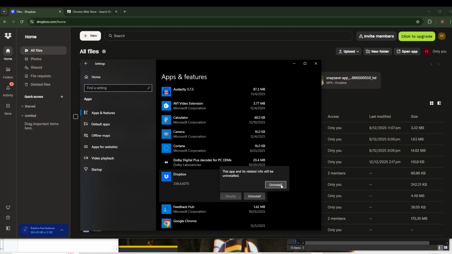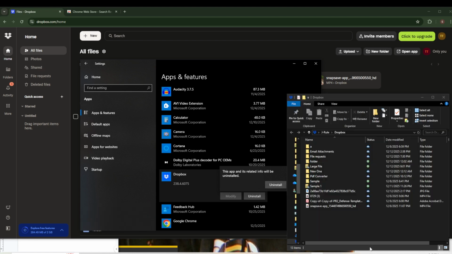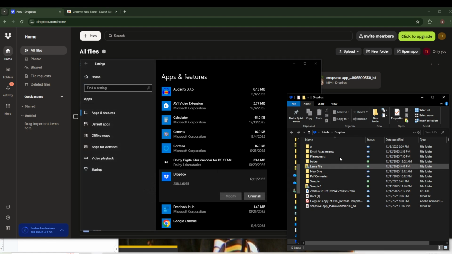A quick note about what you'll see afterward: because the app is gone, you won't have the Dropbox icon in the system tray, and changes to files in that folder will no longer sync to the cloud. However, anything already in the folder remains accessible just like any regular file on your computer. If you ever decide you want to delete those local files later, you can manually move or delete them yourself, but that choice is completely up to you. Uninstalling the app does not force you to delete anything.